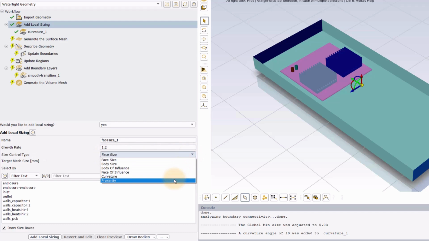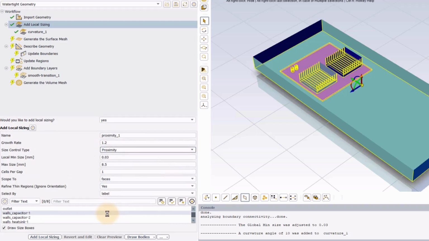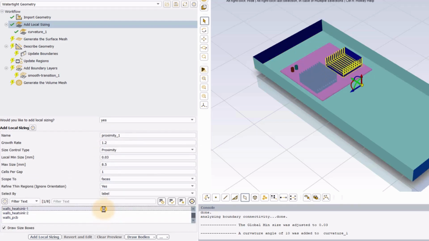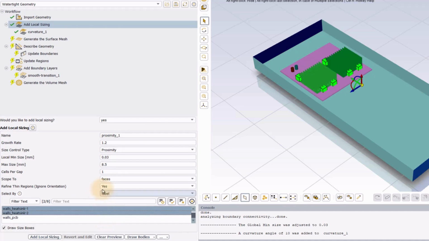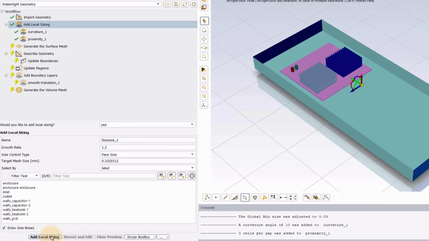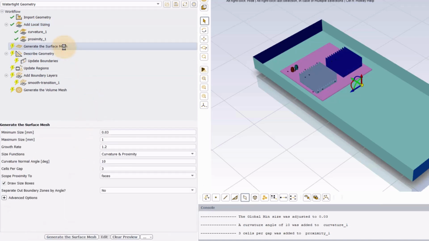Let's also add the proximity local control. Select the wall heatsink 1 and wall heatsink 2 label and use the same min and max sizes as previously done for the curvature setting. Change the cells per gap to 3 and leave the scope to setting to faces. Let's hit the Add Local Sizing button at the bottom and move to the Generate the Surface Mesh task.